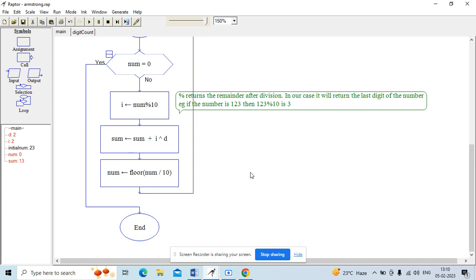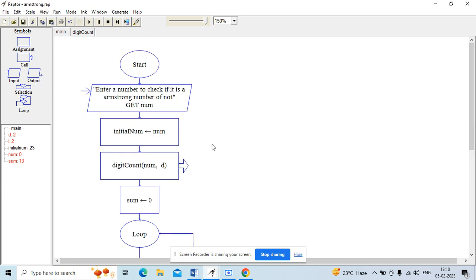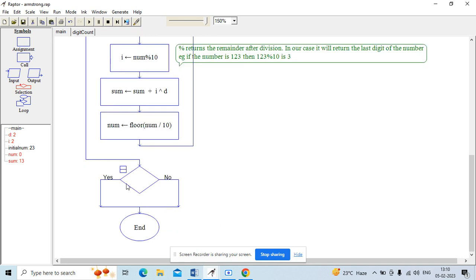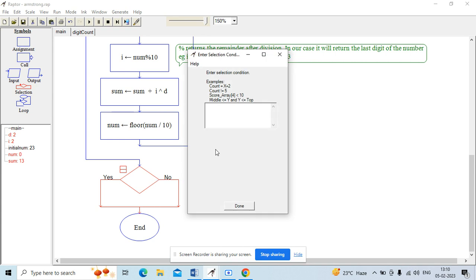We don't need this. All right, now we have our sum, which is basically the sum of all the digits raised to the power of the number of digits. And we have our original number, which I stored in a variable called initial number. And at this stage, all I need to do is to check if that initial number is equal to sum or not.